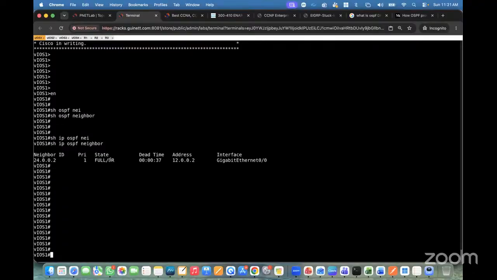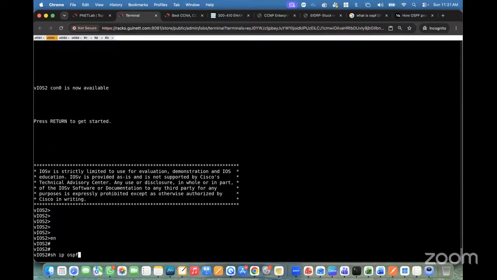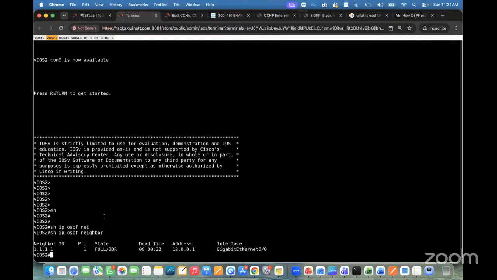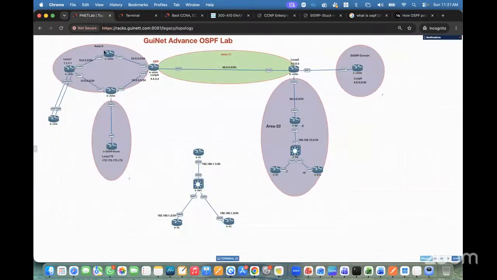See, we have a DR, and if I go here also and show IP OSPF neighbor, it says that my neighbor is BDR. This neighbor is BDR and this neighbor is my DR. Why? Because this is the highest IP address for this link only. So if I just configure R3 as well, you will see the magic.